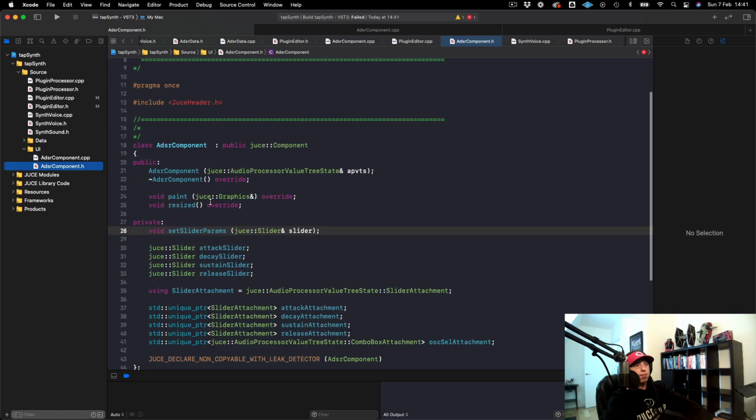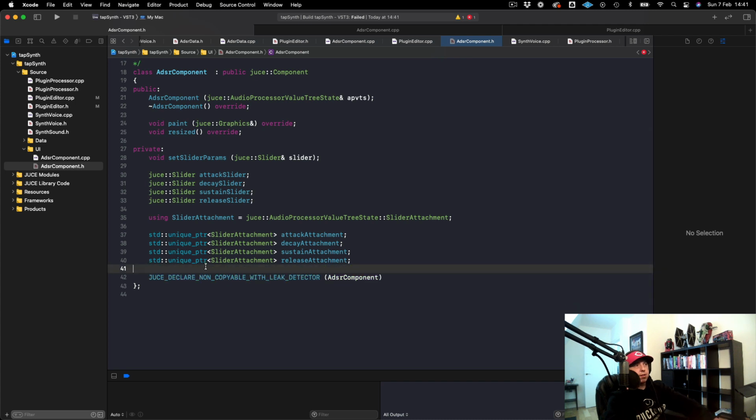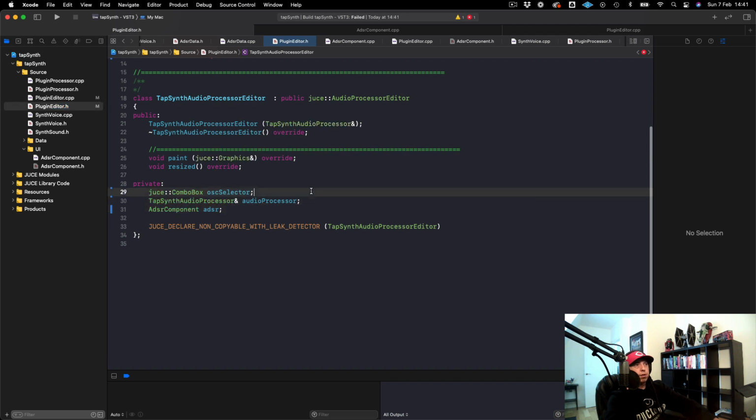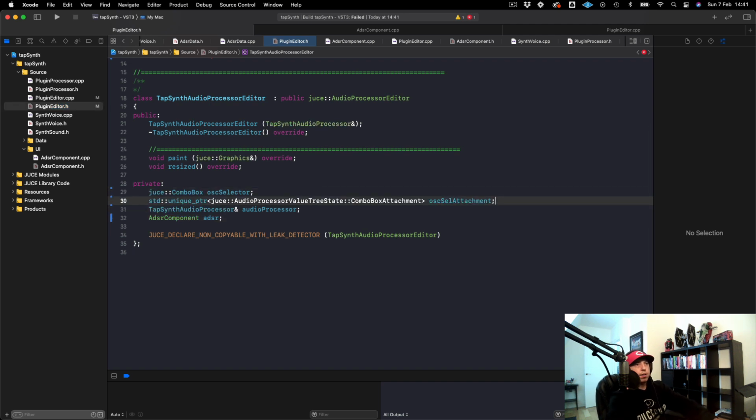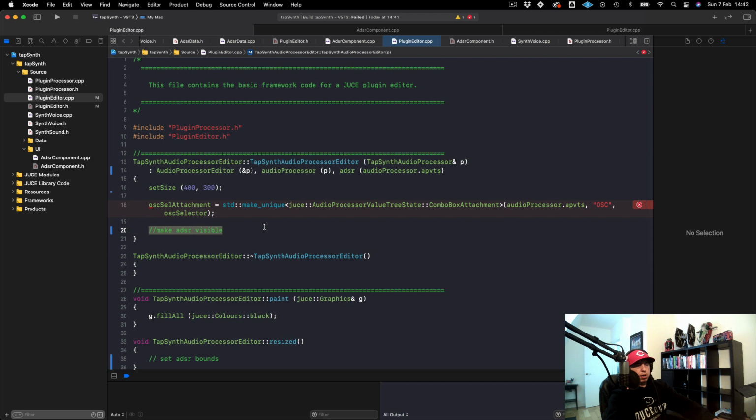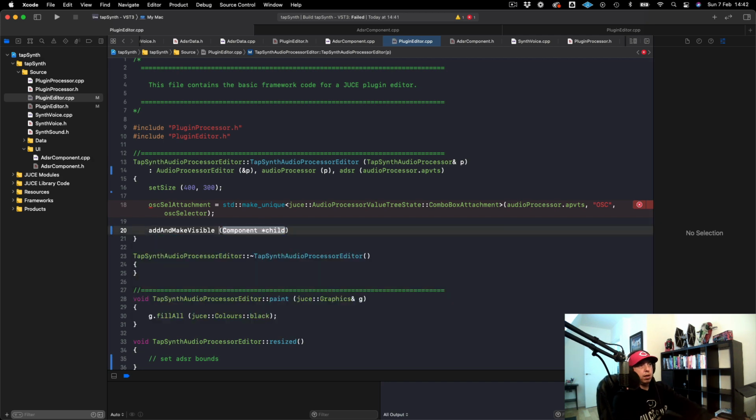Okay, it looks like I might have moved something over that I didn't want to. So this is my combo box for my OSC oscillator selector that we're going to do later. So I just need to move that back over to here. And now what we need to do is go to our CPP, and we just need to make the ADSR visible, right? Which is what we did before. So we do addAndMakeVisible ADSR.